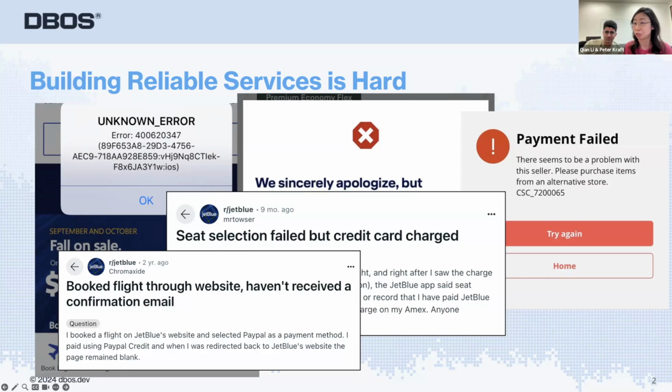You have to properly retry them. And oftentimes you have to fix some bugs and redeploy. So it's all super hard. So that's why we're here. DBOS is here to help you build reliable services at scale.